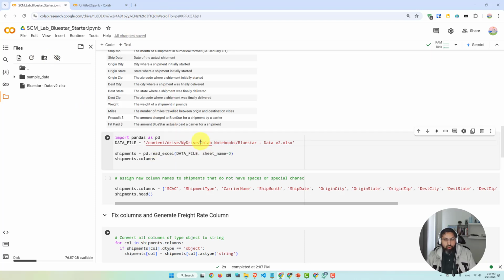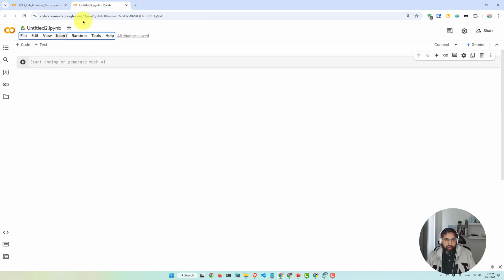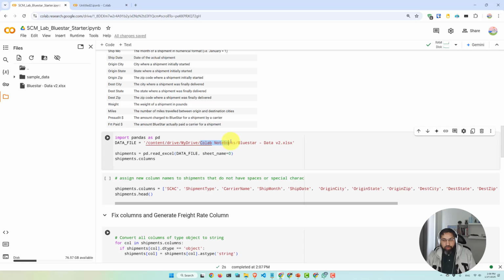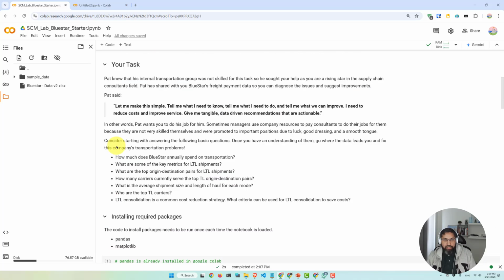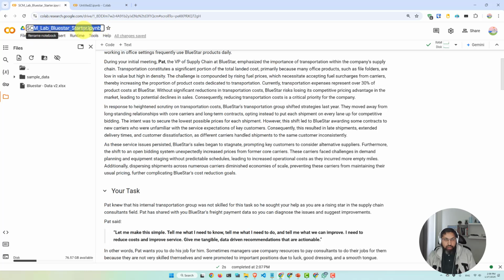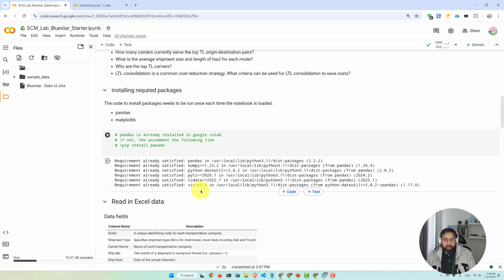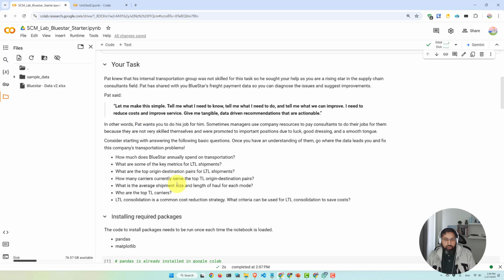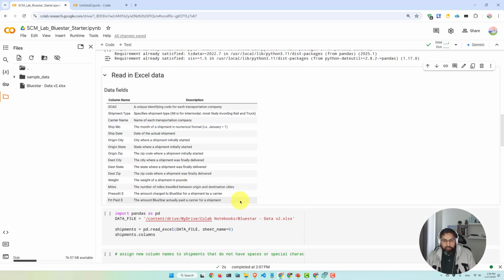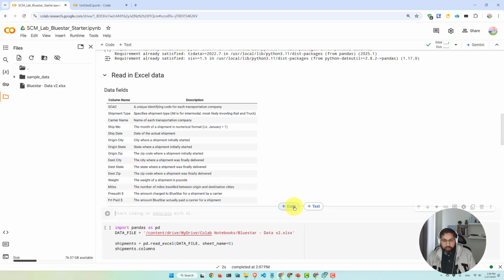So just go to your Google Drive and go to the Colab Notebooks folder. If it's not there, just open an empty notebook, hit File Save. And then in this Colab Notebooks folder, you're going to copy the Excel file from Canvas and this starter IPYNB, which is interactive Python notebook file, into that folder, and then you can double click this file to open it in Google Colab.